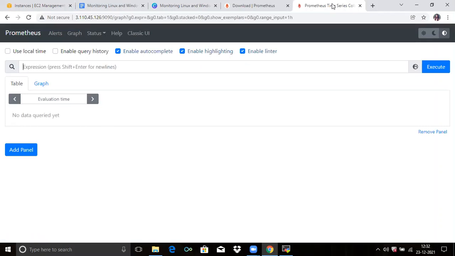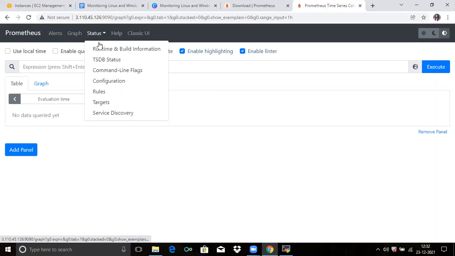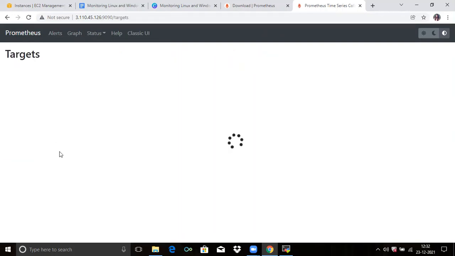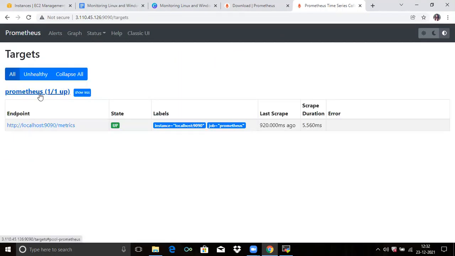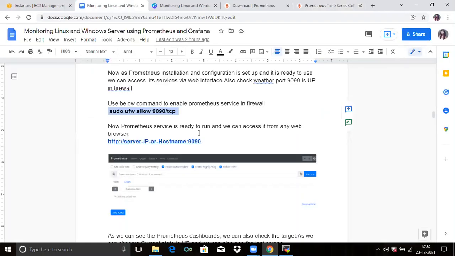So here you can see our Prometheus UI. And if you go to the status and click on target, you can see here the running job Prometheus and state is up. That means it's running. So now our Prometheus is successfully installed in our system. So now it's done.